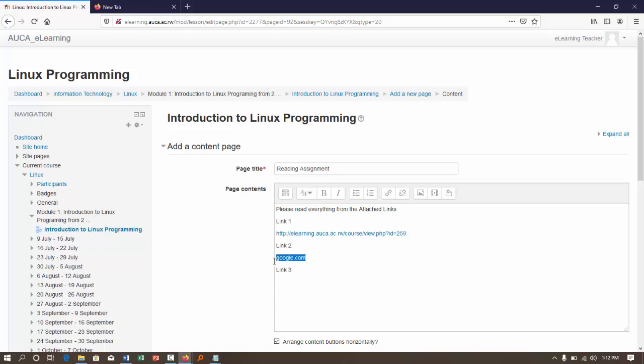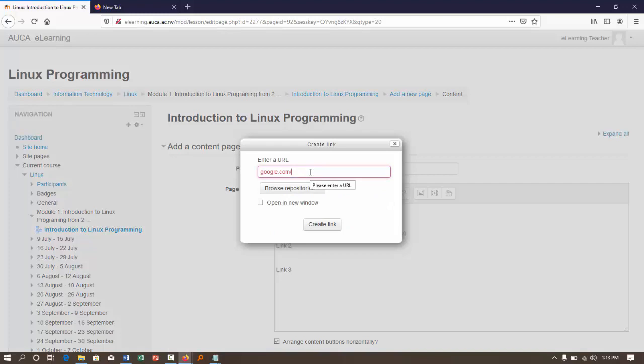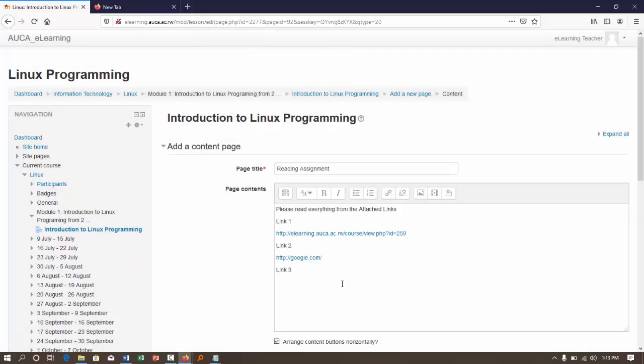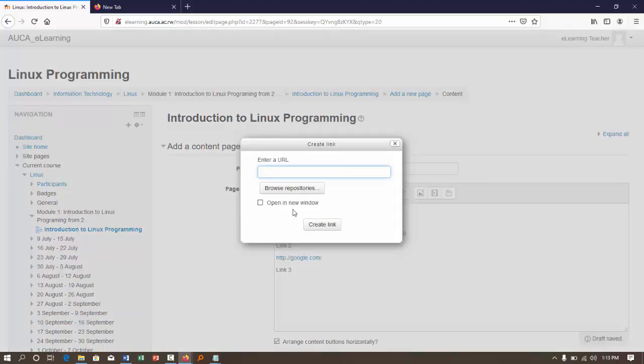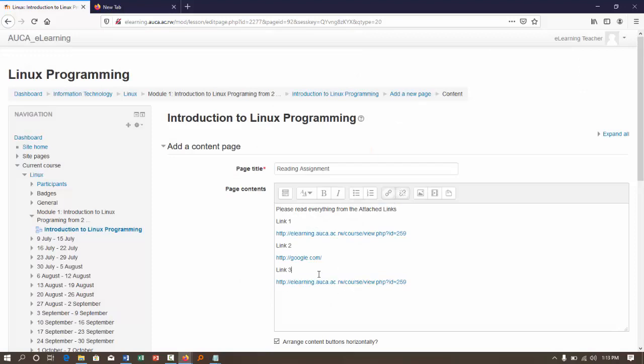You need first of all to click here so that the system will understand it as a link. Then link number 3, you can come here on this link. Let me say, for example, e-learning, then we create. So here we are having those links.